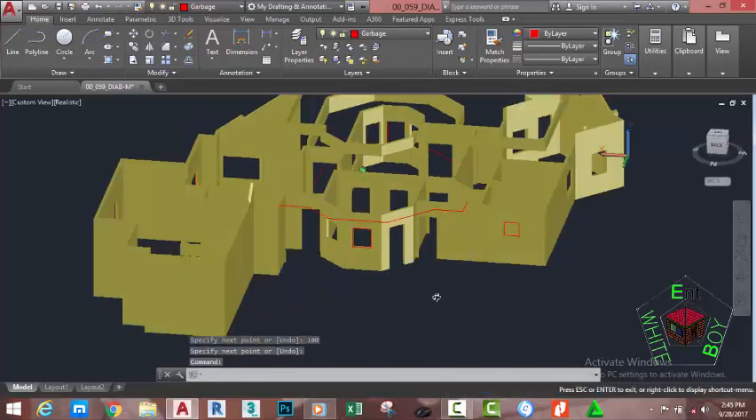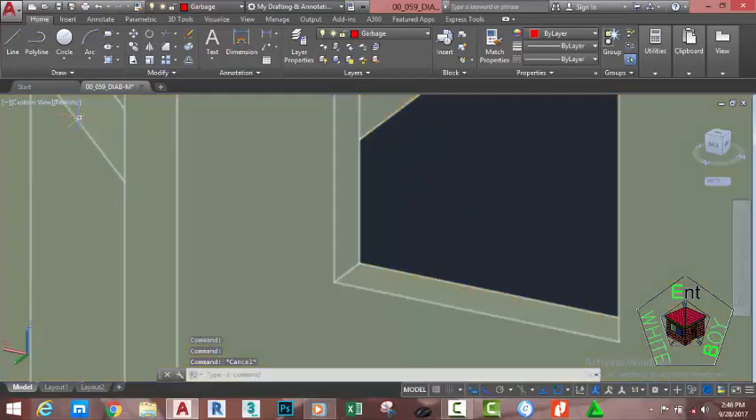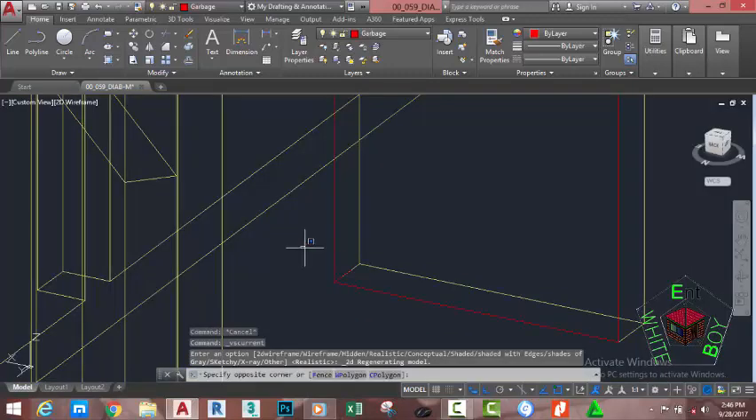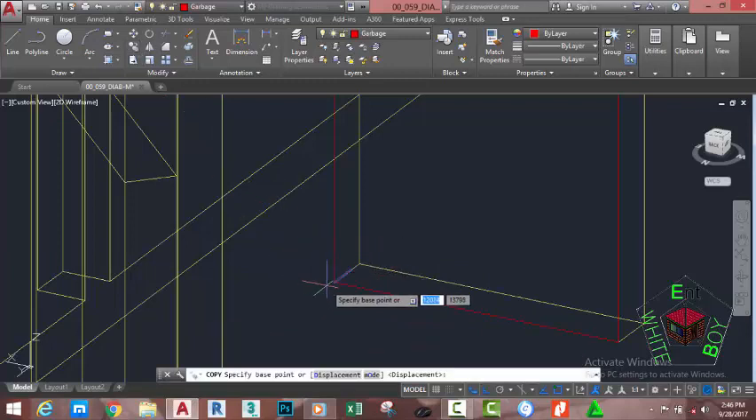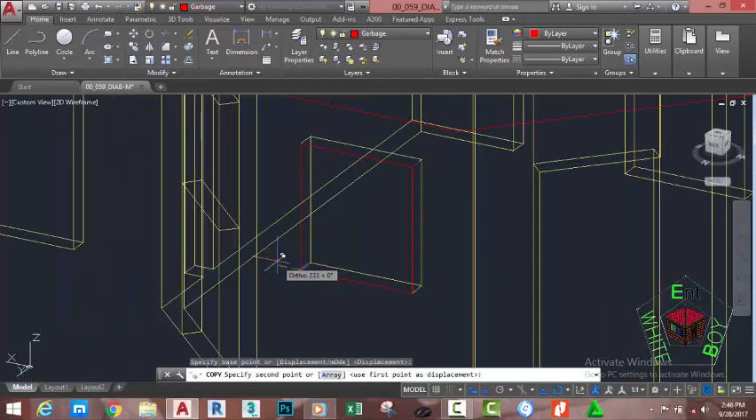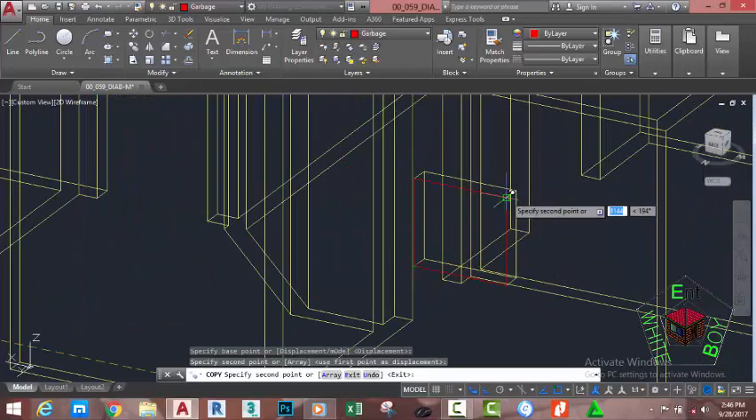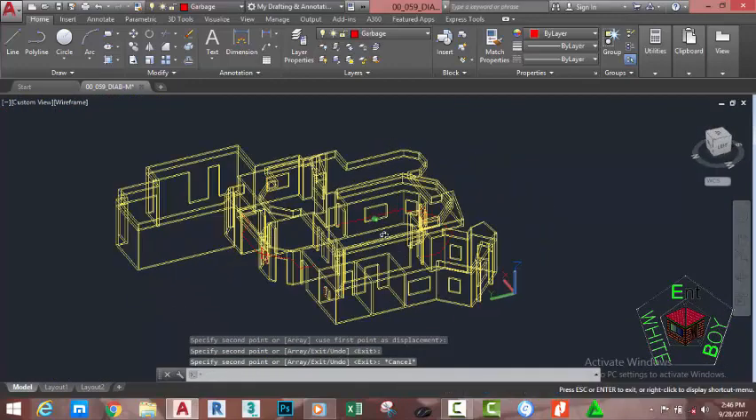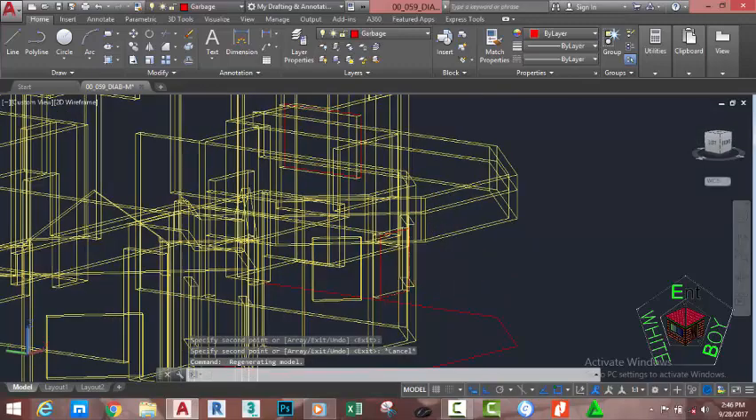Hold down the shift key and your middle mouse button to orbit. Zoom in into this area. Go to the visual style control. Click realistic and select 2D wireframe. Use a window selection to select this line. Go to the home tab, modify panel, and select the copy command. At the specify base point prompt, snap from this base point and copy to this base point. Press escape. Hold down the shift key and your middle mouse button to orbit. Zoom in into this area.